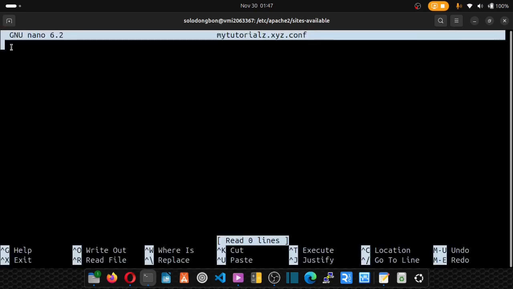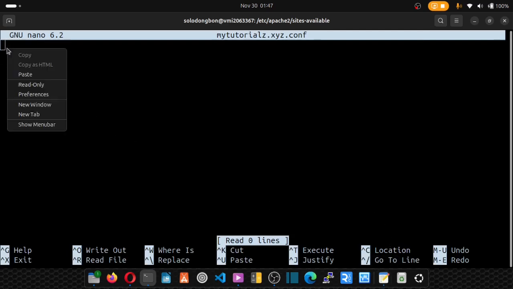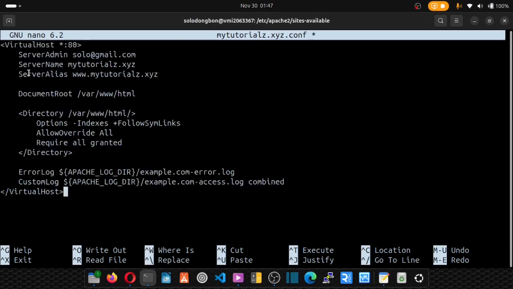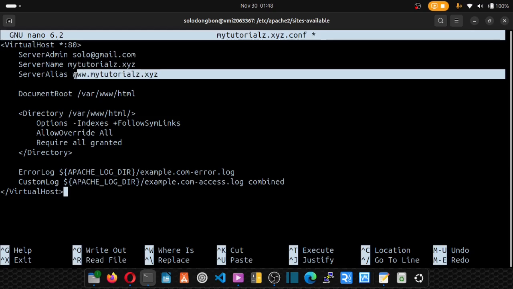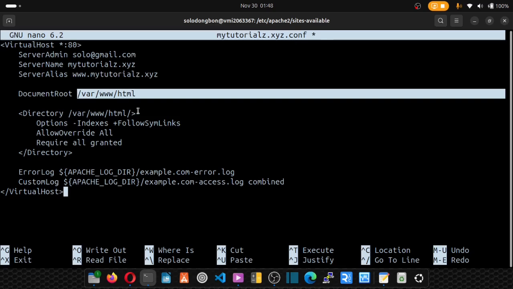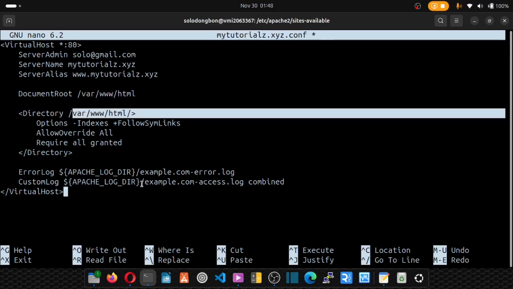Let's paste this virtual host code here. So I'm going to paste some code. We paste that code here. Now make sure you change this email to your email, this to your exact website domain name without HTTP or HTTPS. Just enter it as it is, the www version of your domain name, and leave this path as it is. And next we're going to save our changes.